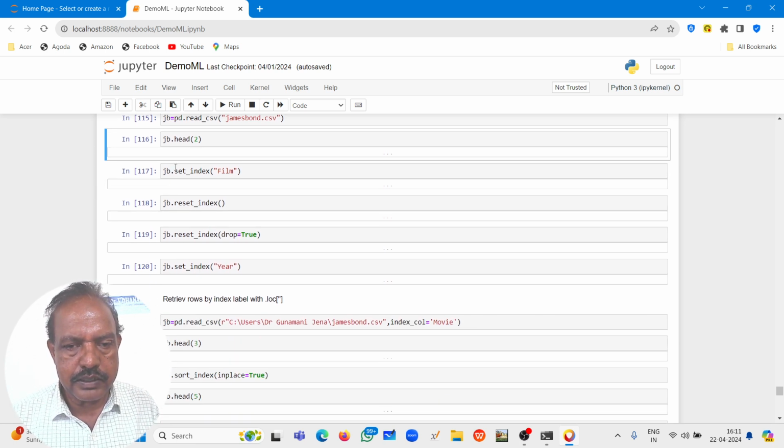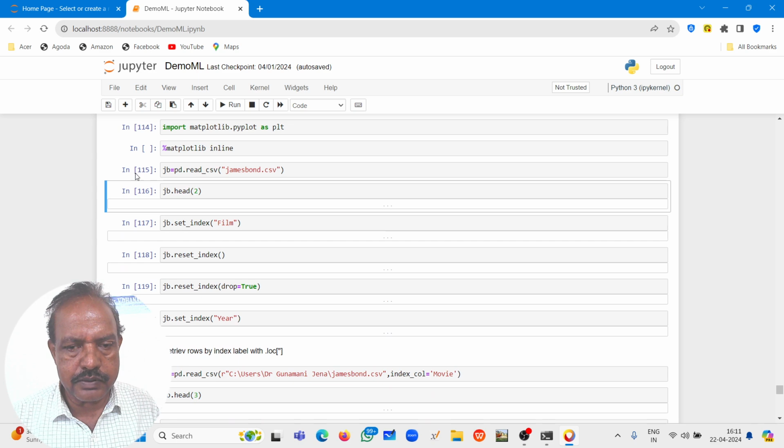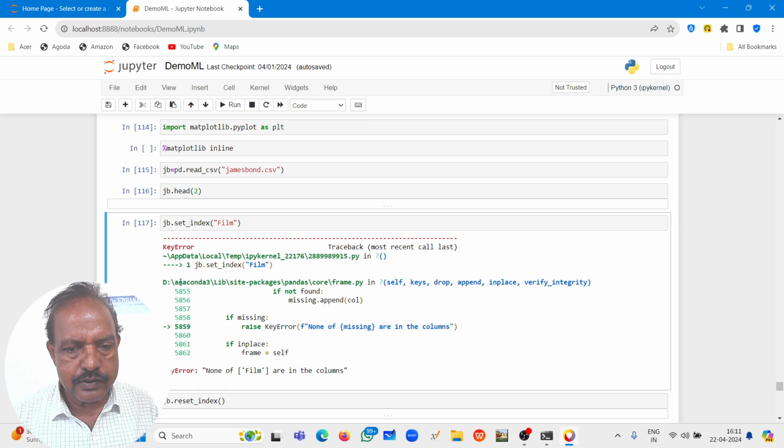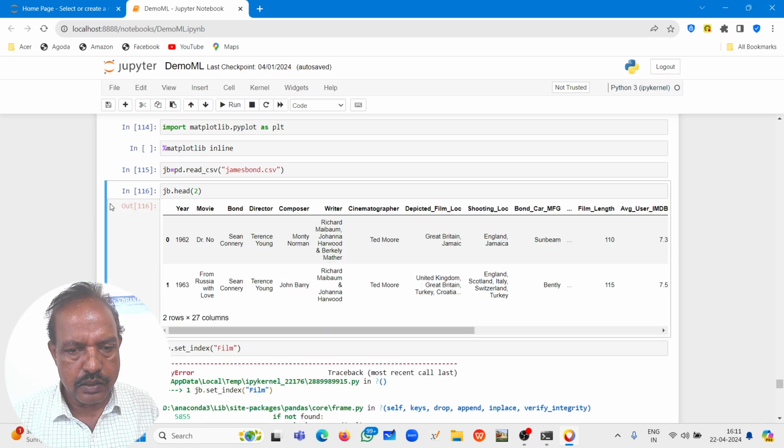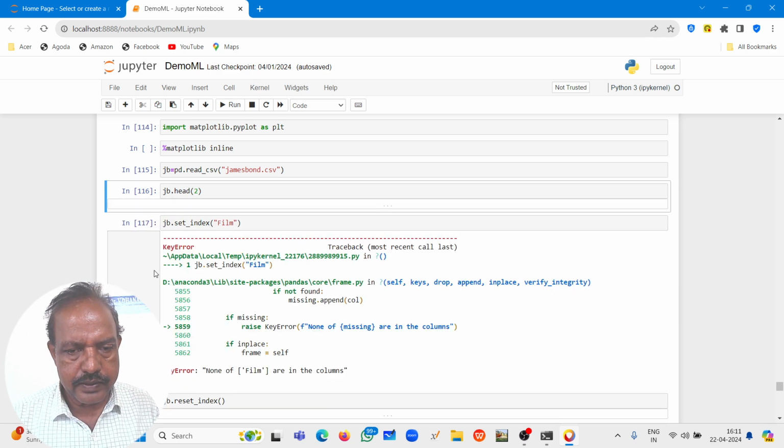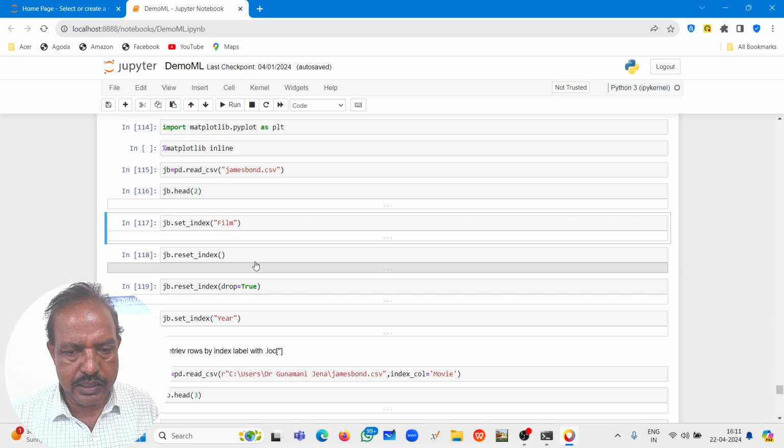Then JB, what is that JB? JB is the name of the database, I put it there, the variable JB. Now with JB.set_index, I want to put film as the index, previously 0, 1 is there. Once you do it, it is showing some error. Okay, I'll overcome the problem, not here. Now it was there, then I come out of that. Why it is showing that, I'll show you.